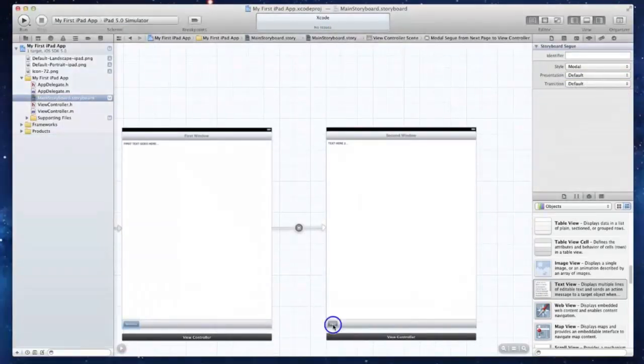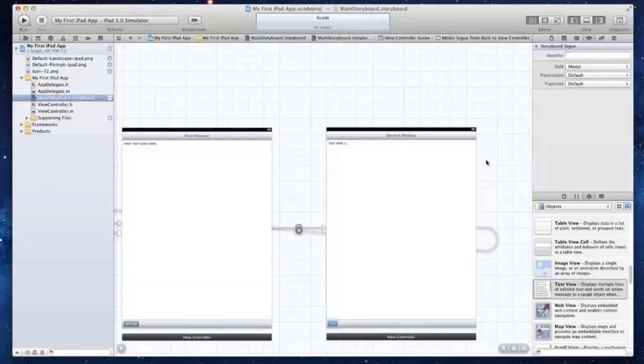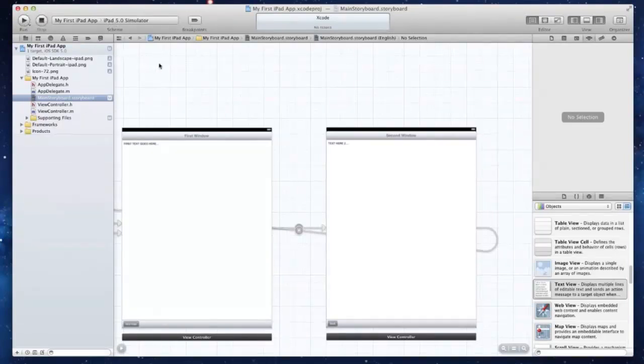Now you're going to do the same thing, control and drag over to the first view controller, modal. Then you're going to click on that and make sure it's default. Now that's pretty much all the coding you need to do. All that's left is to run this application and test and make sure it worked. Make sure it's running in the iPad 5.0 simulator and click run.